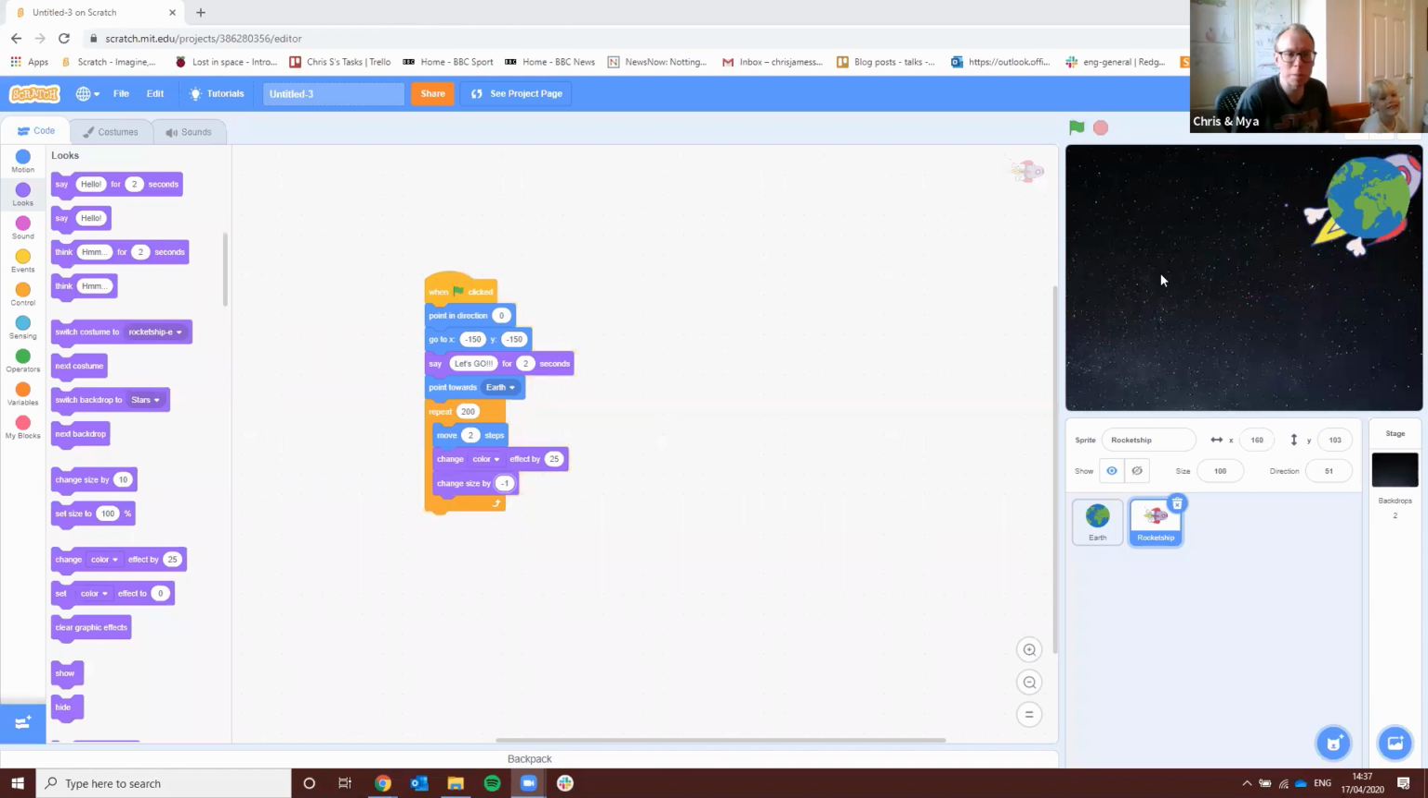Whoa. So I don't know how people are doing with setting the size of the spaceship, but we are breaking our spaceship. It was massive, wasn't it? And then it was tiny weeny. Look what happens now. Oh dear. That looked quite good.